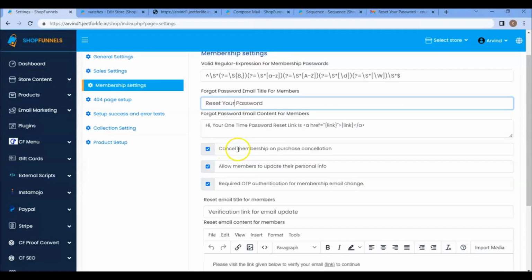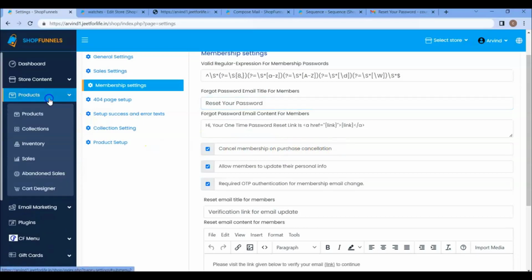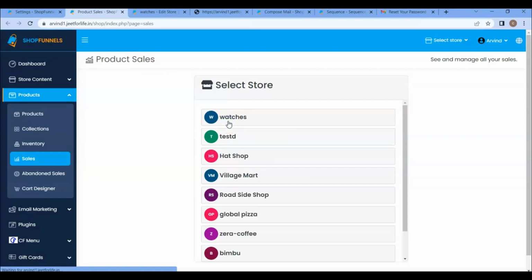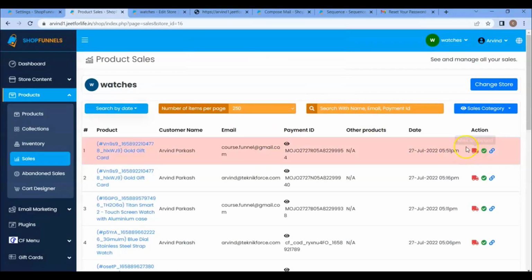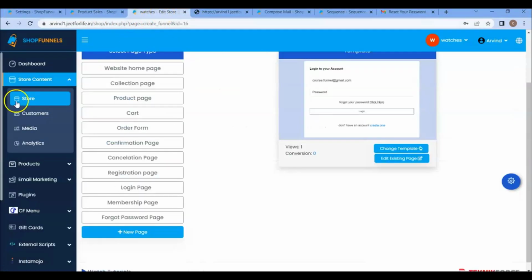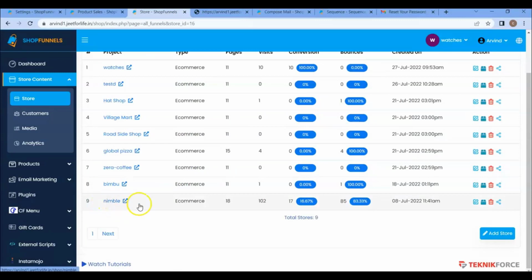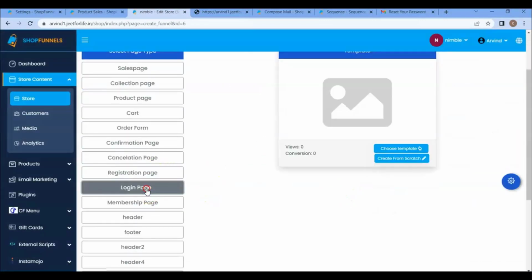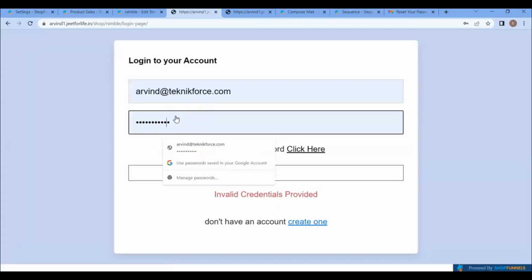And below, you'll see more options like cancel membership on cancellation purchase. If you want to cancel membership on cancel purchase, then enable this option. For example, I'll click here, product, sales, choose store, and if I click the cancel purchase, then this option will also cancel the membership. Now, if you want any customer to update their info, you can enable this option.